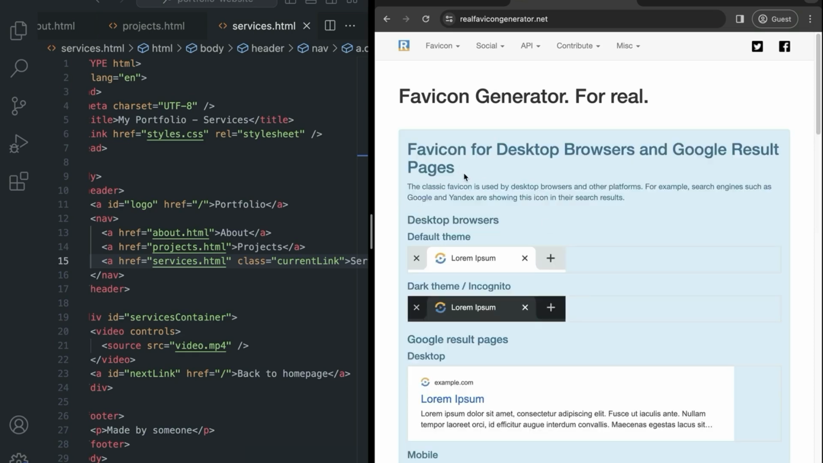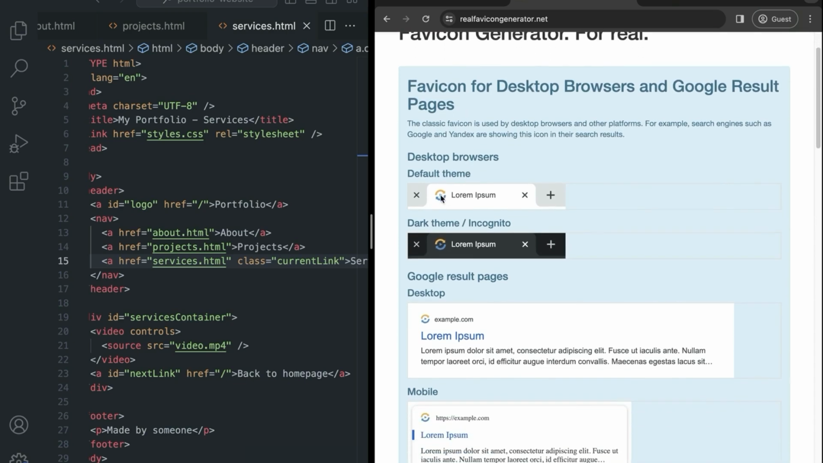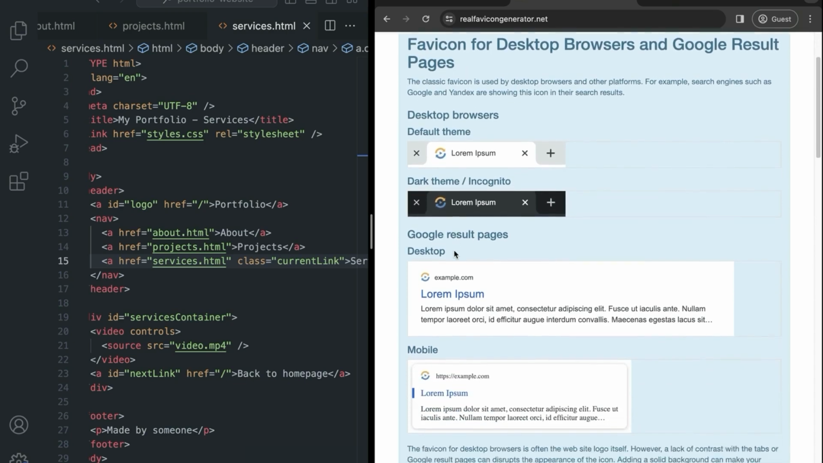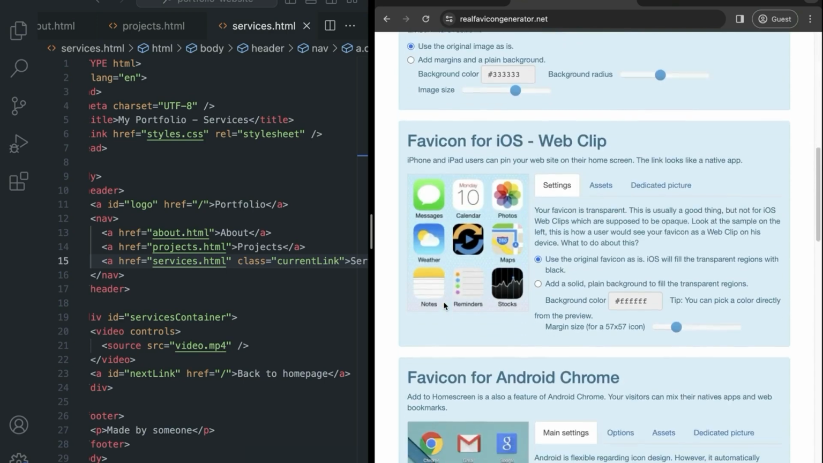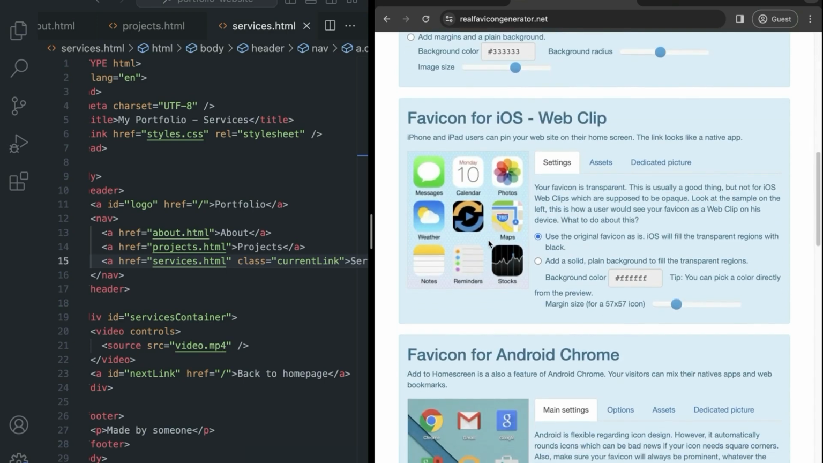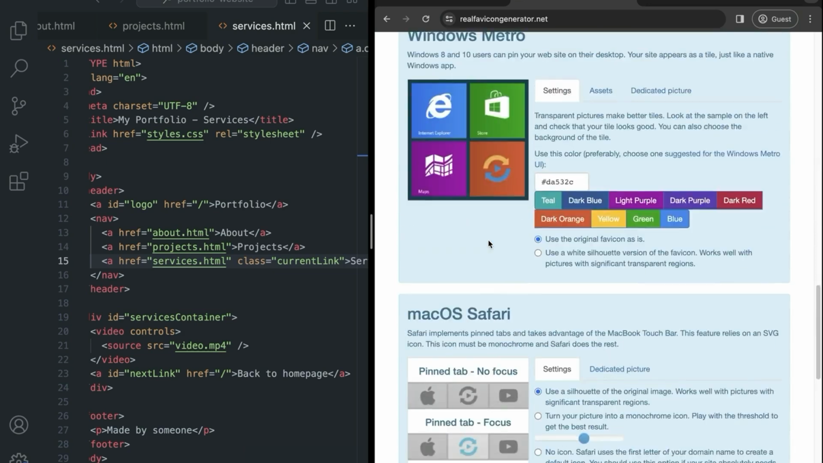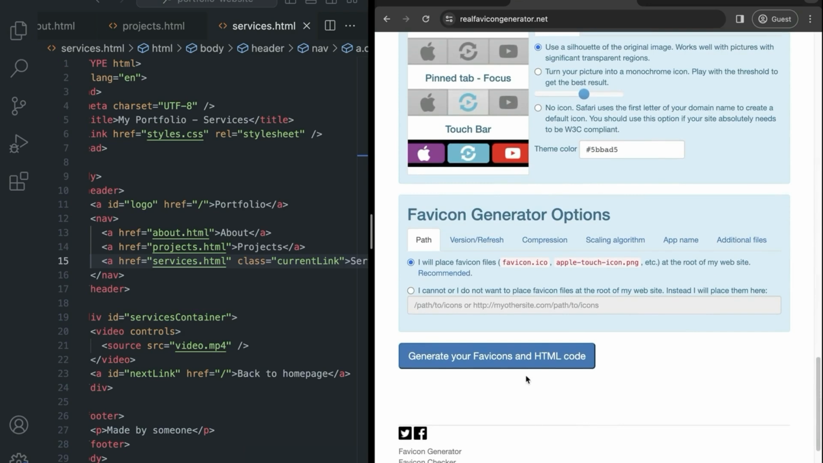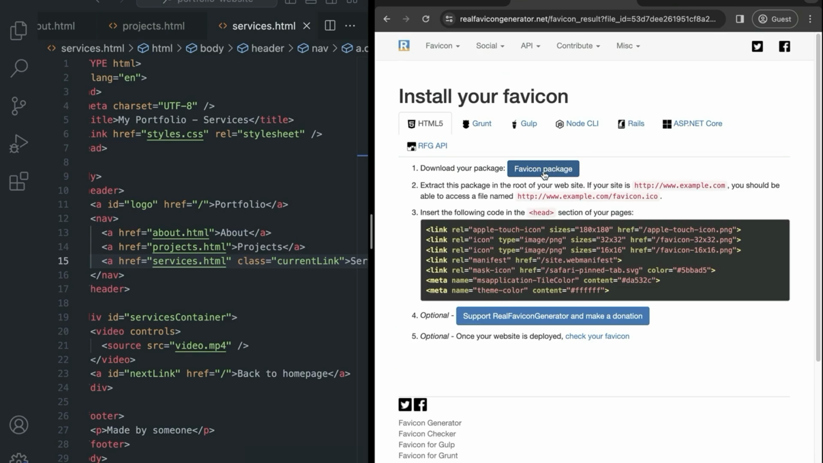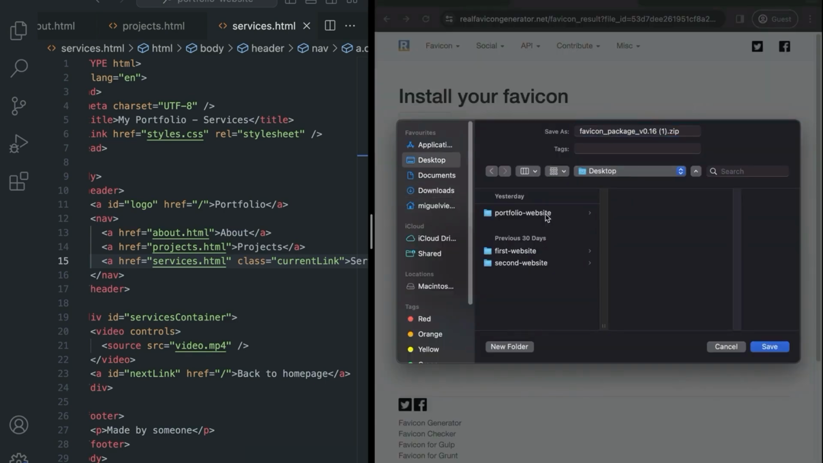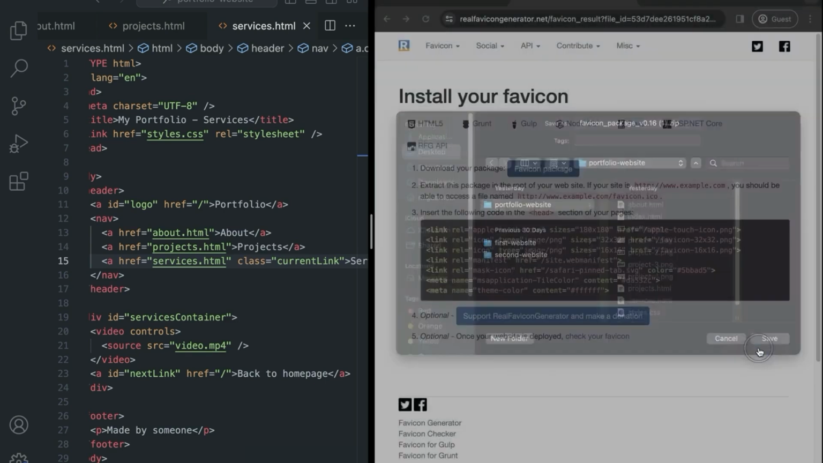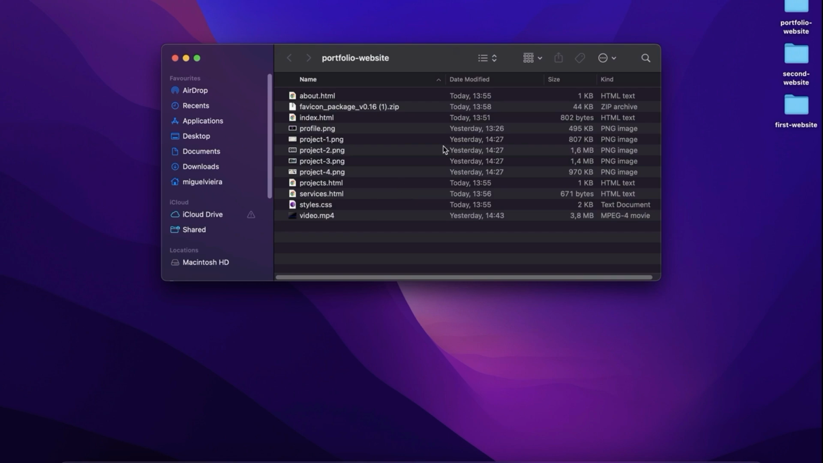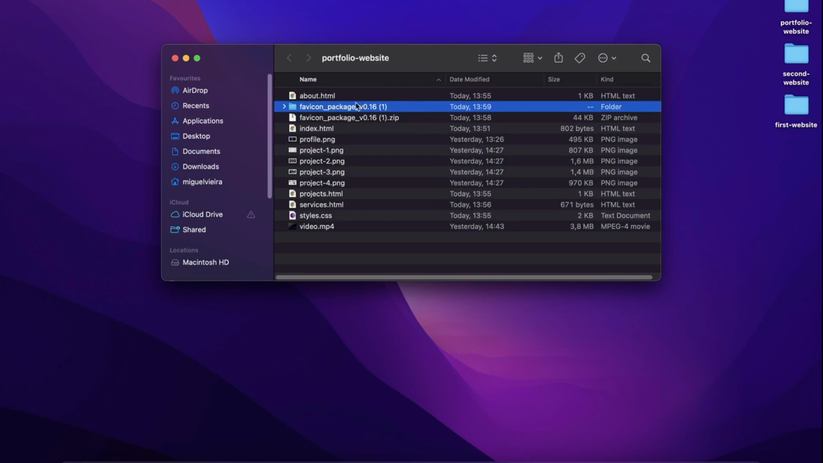And then as you can see, we first get a preview of how it's going to be on the browser, on the desktop, and then for mobile devices like iOS and Android. Now, what you want to do is scroll to the bottom and then simply click on Generate Your Favicons. So now go ahead and download your package and just save it on your project, like so. Now go ahead and open your project folder and simply unzip the file, like so.